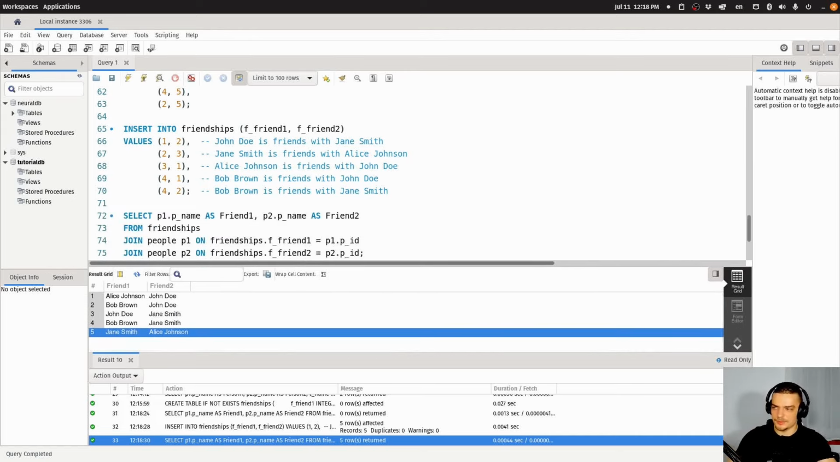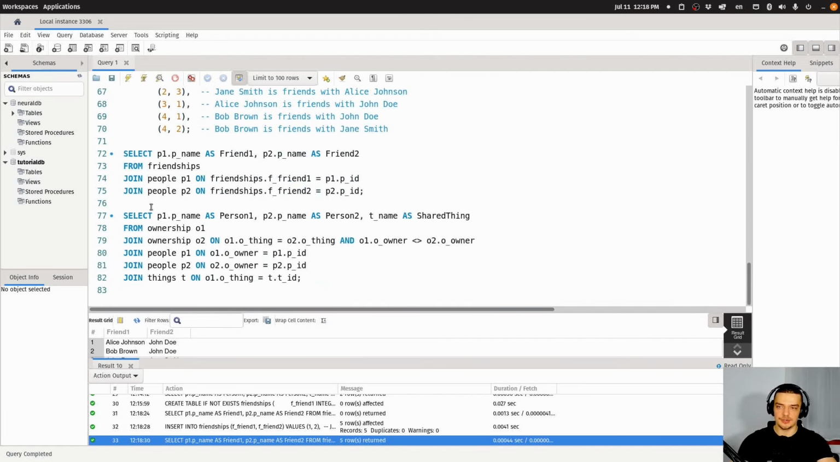Yeah, and of course we can do some more combined queries here as well. You can do stuff like, okay, if I want to have an item, which friend would I have to ask? So for each person, show me a friend that owns this item. You can just combine joins the way you want. You can add more and more joins. You can add left joins, right joins, inner joins.